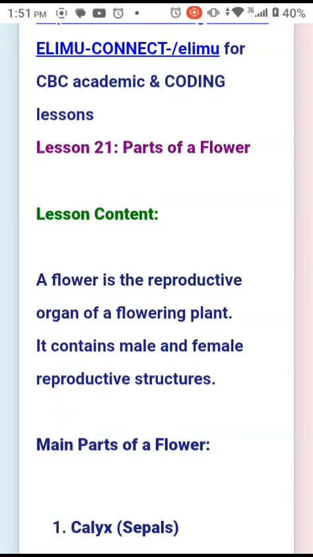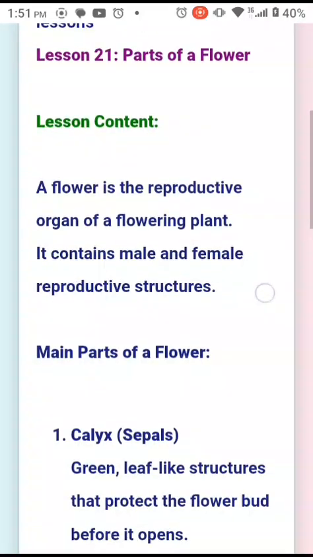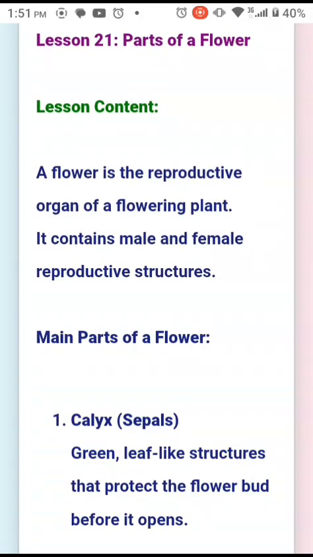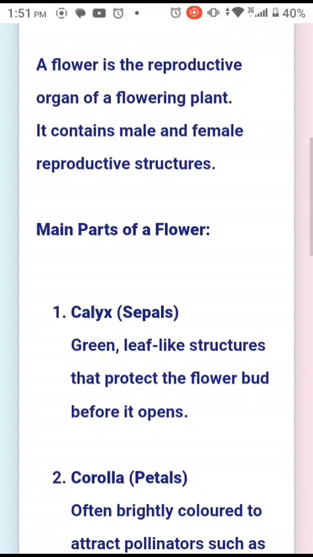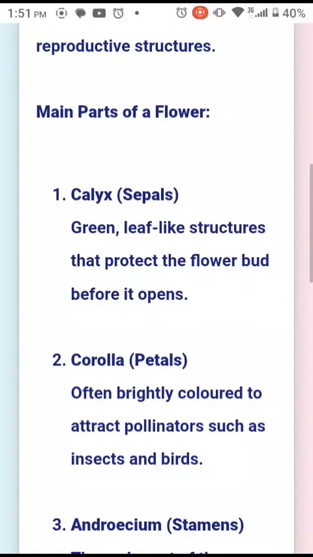Lesson content. A flower is the reproductive organ of a flowering plant. It contains male and female reproductive structures. Main parts of a flower: calyx, sepals. Green, leaf-like structures that protect the flower bud before it opens. Corolla, petals. Often brightly colored to attract pollinators such as insects and birds.